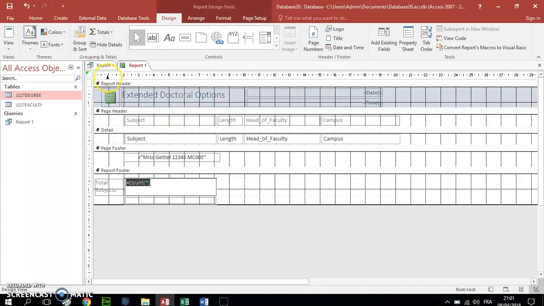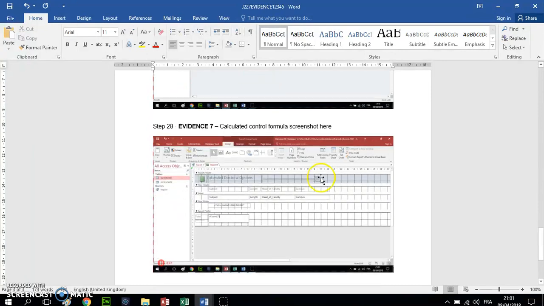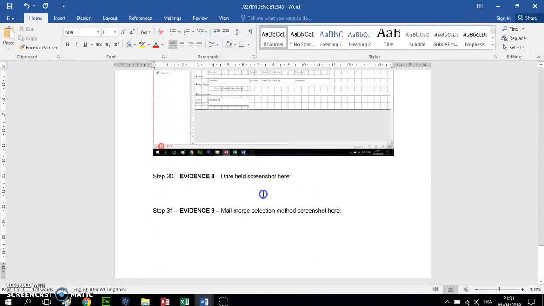And that's, if it doesn't automatically appear, it's simply one of these totals here. This is a count records, which allows you to count those. So I'm going to take a screenshot of that, pop that into my evidence document. Now I'm ready to go on to the next of my reports.